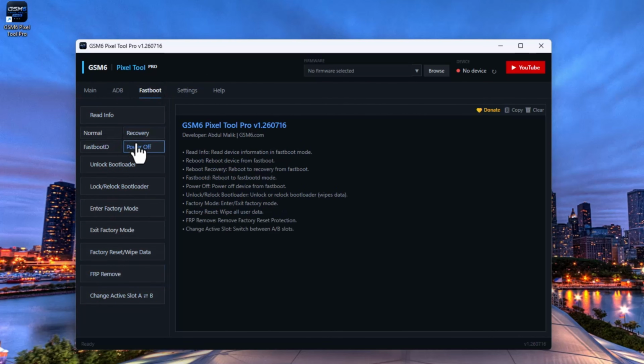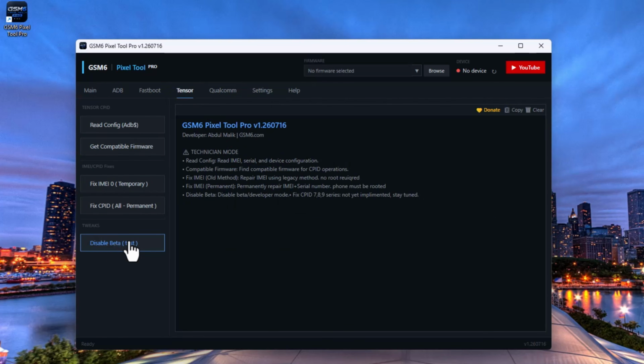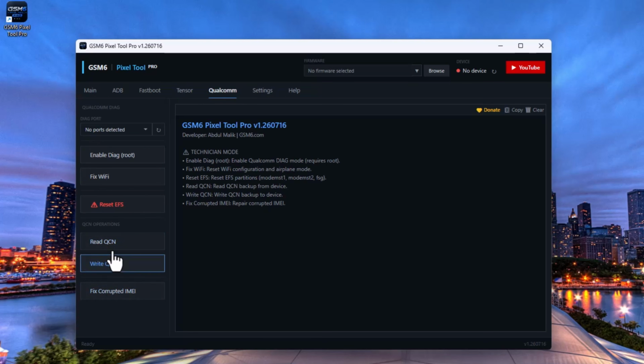Now in the tool, click on Settings tab, then enable Technicians mode. It will display Tensor and Qualcomm tabs. We're going to use these in this tutorial.